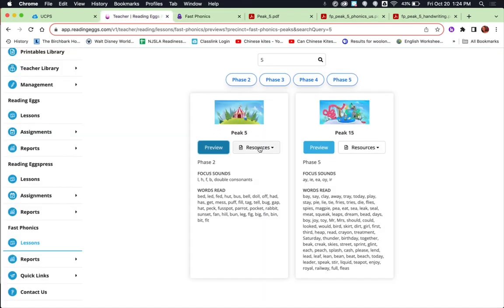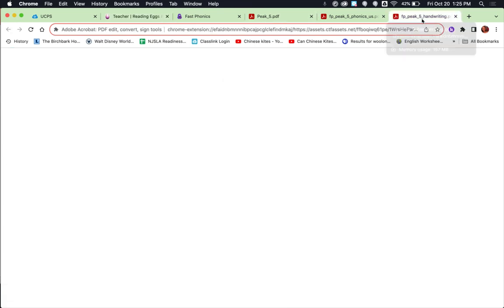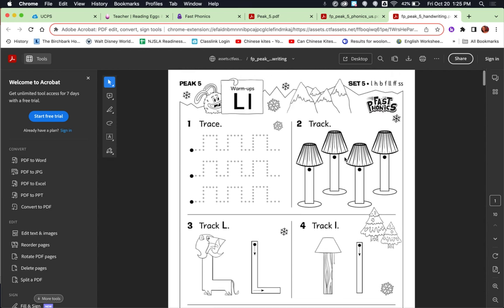Also, next to the preview button, you'll see a resources button. It is a drop-down menu, and you have 4 choices: handwriting, phonics, a teaching slide deck, and a weekly teaching guide. Everything except the slide deck is a PDF. I've already opened these up because they do take a little time to open up here. So the first one is handwriting.